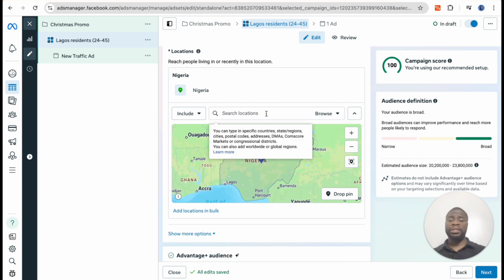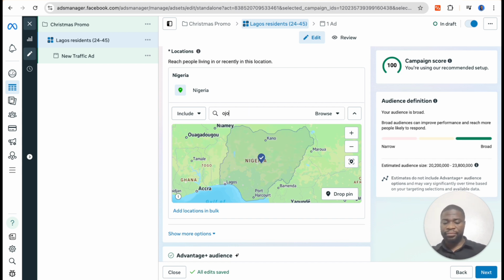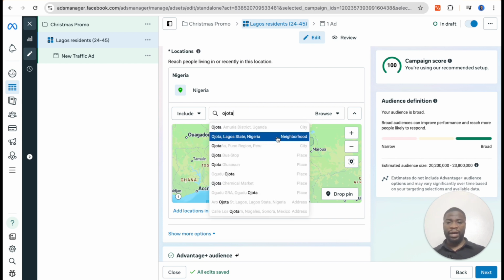Another thing I want to point out here will be the difference in the mobile version and in the Ad Manager version. In the mobile version, you could only input definite states and some specific regions. You cannot input neighborhoods like close proximity locations, right? Or small towns in a particular state. For instance, Ojota comes up here as a neighborhood, right? But on the mobile version, you won't be able to find all of these neighborhoods.